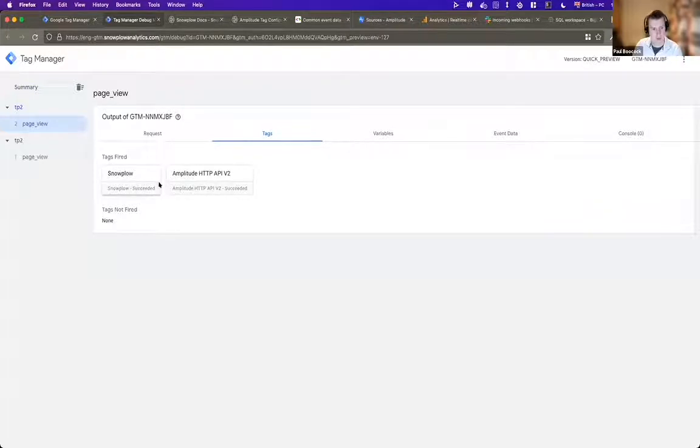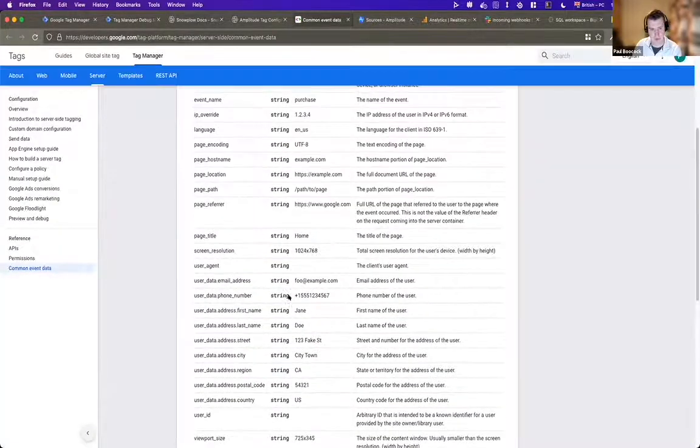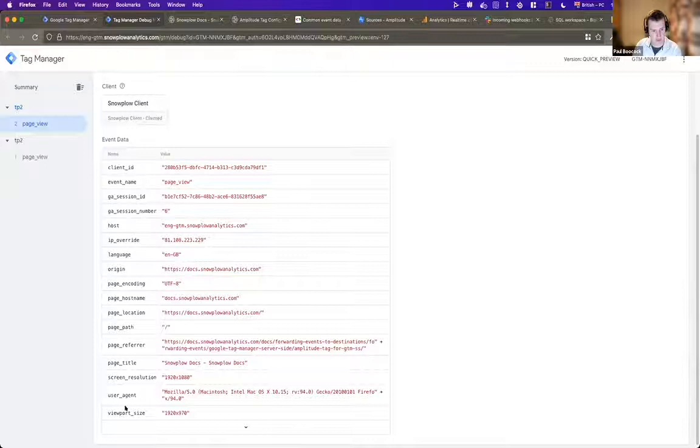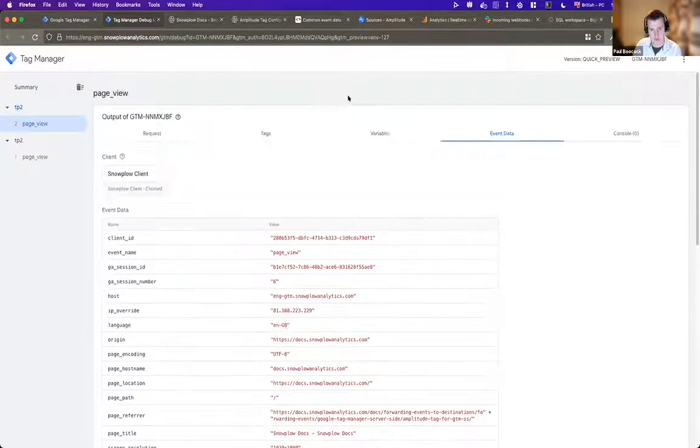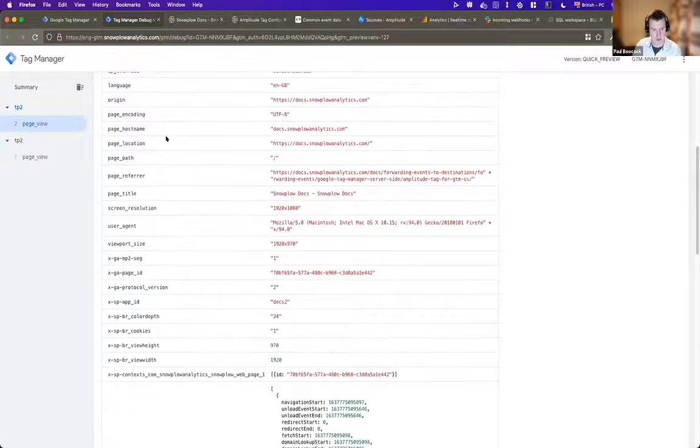So what's actually being sent to these two tags? Let's have a quick look at that common event data before we move on. So here it is. As you can see straight away, these are all the things that you would expect to see from that set of documentation. You can see that they're all the same properties here. These are those special ones that Google Analytics wants you to have if you were going to do GA4 routing. You can also see there's all of these X-SP ones. So this is all the richer Snowplow data that's not part of the core.